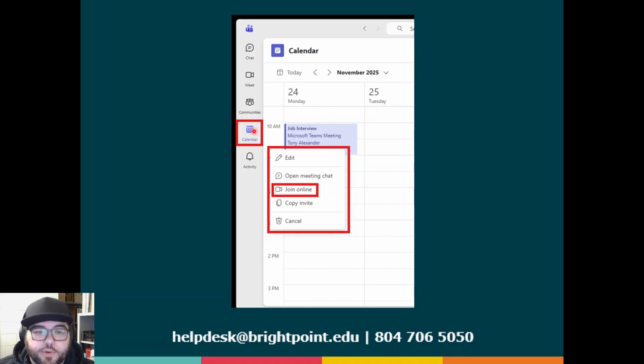We're on the calendar section of the navigation pane, and here we have an item. We have a job interview on this day. We can right click on it and we can do all the same stuff that we would normally do in Outlook, where we keep our calendars already. We can edit it, open the meeting chat. We can also join it online right here to get into the meeting.